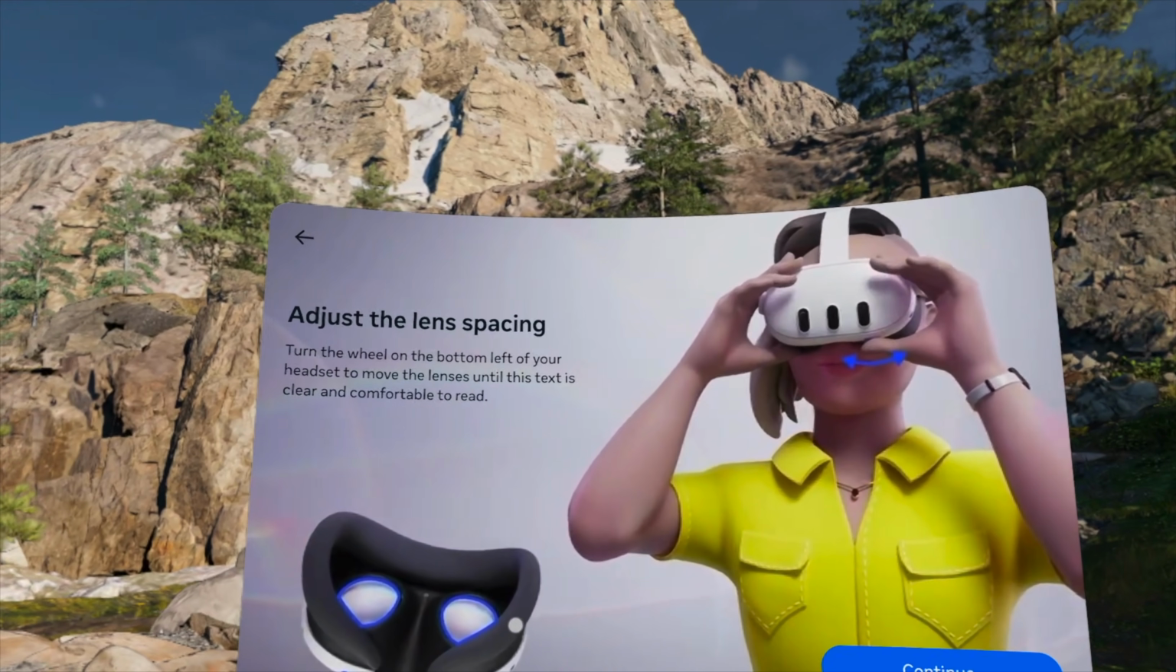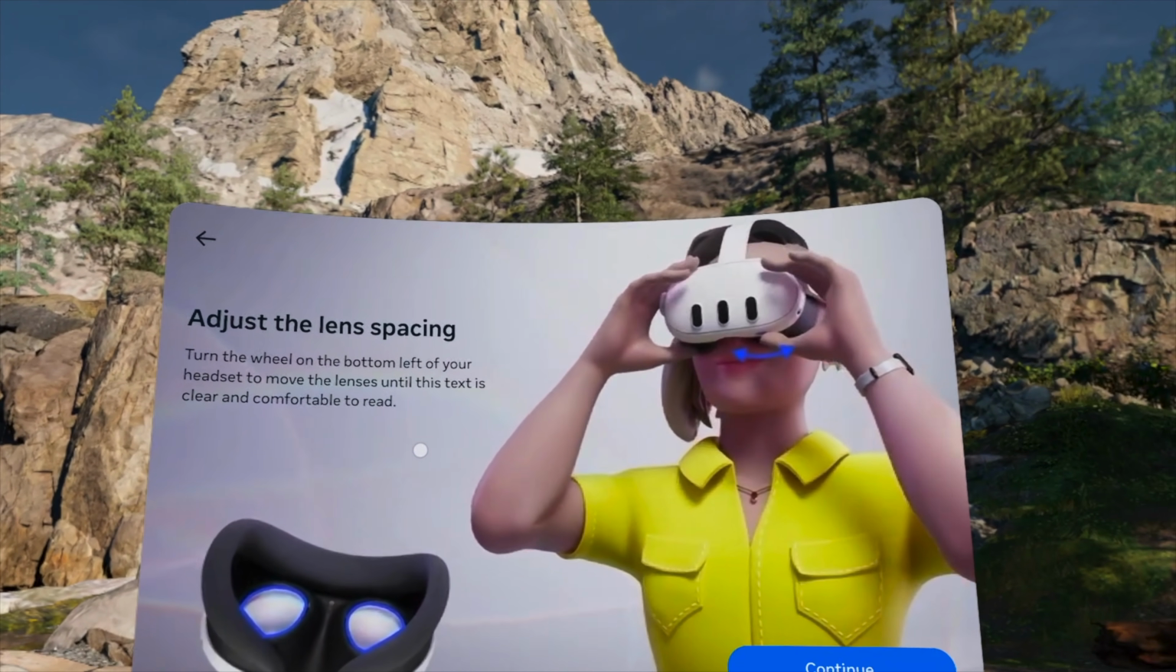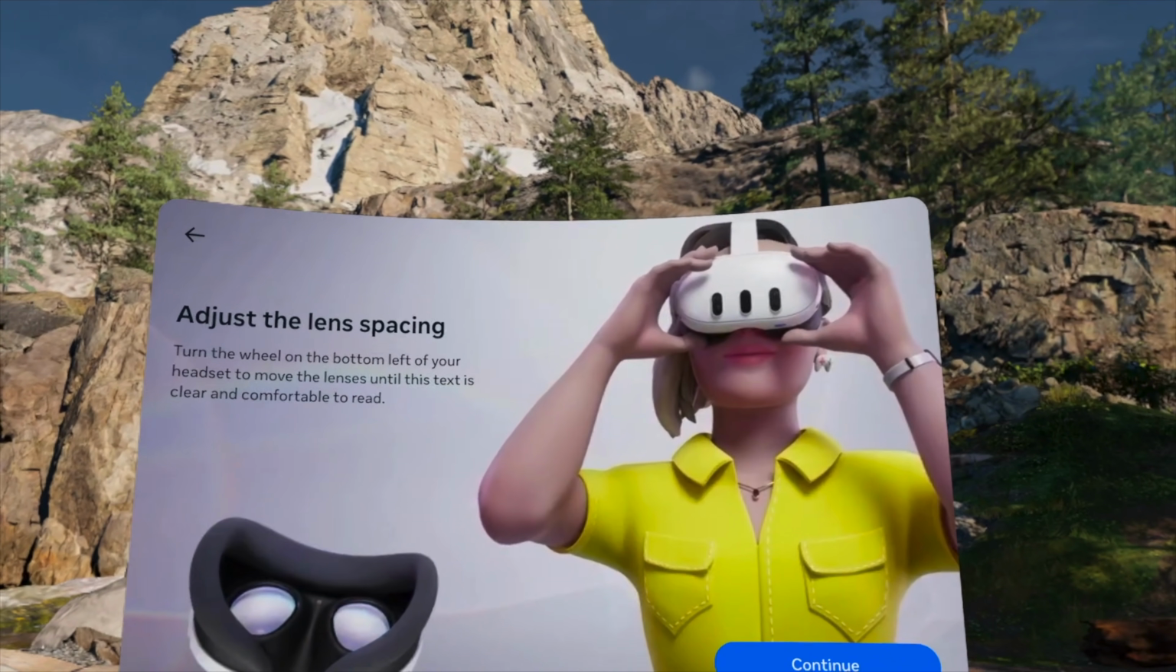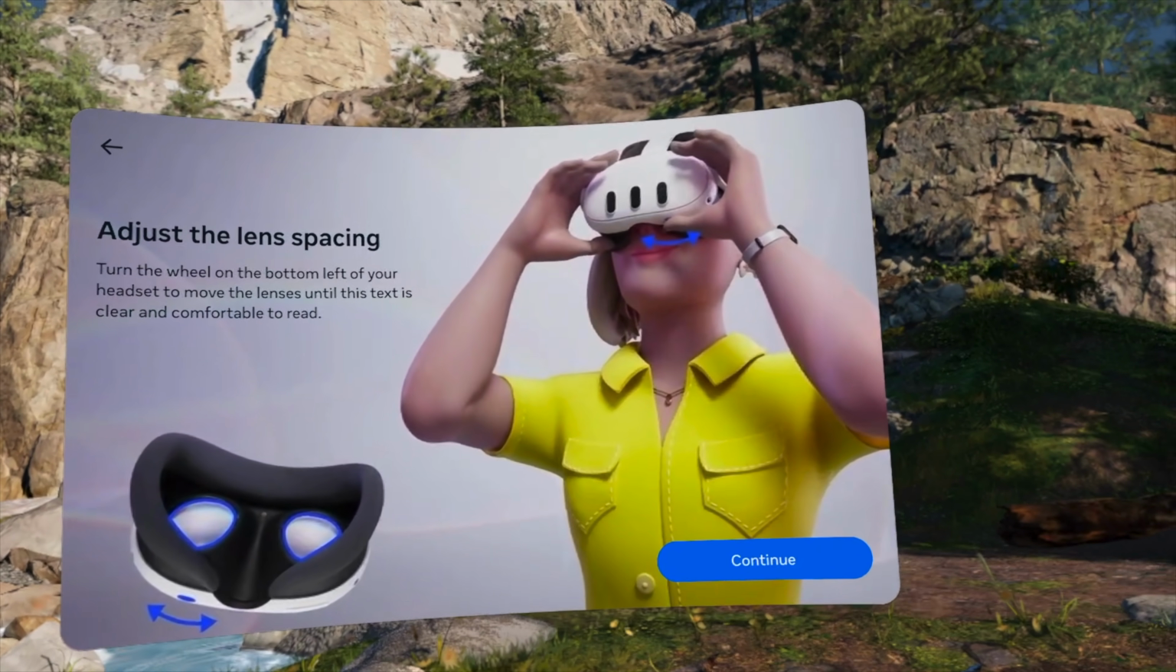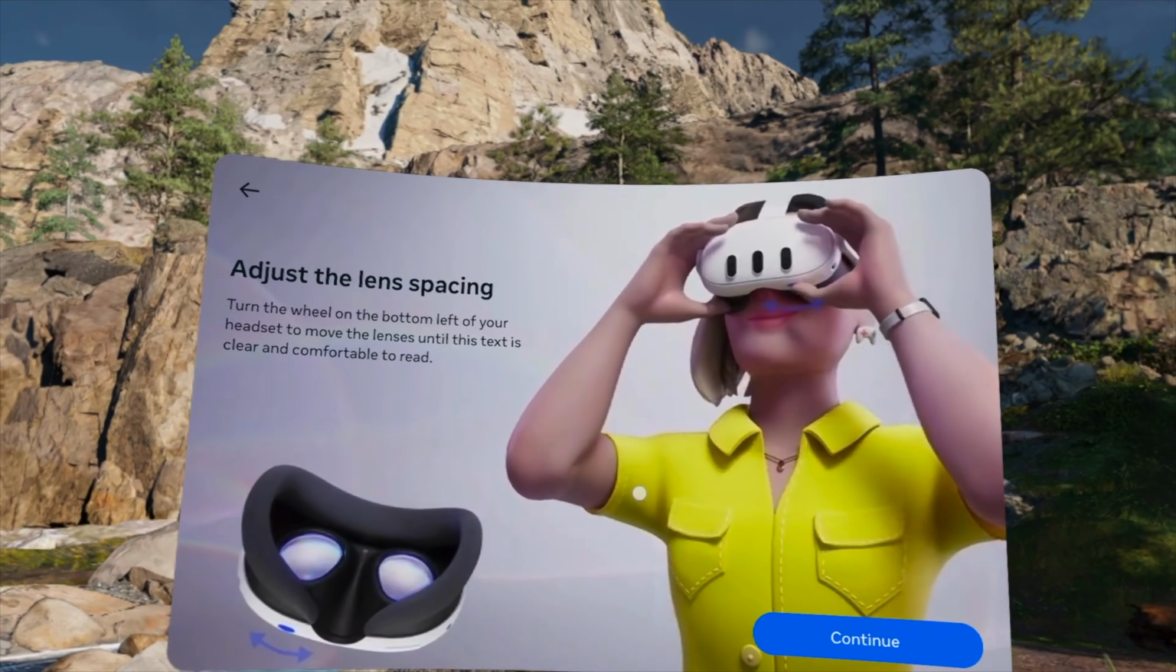Oh yes, that button is very important. It's the IPD, the interpupillary distance, because I have 61 centimeters between my left pupil and my right pupil.